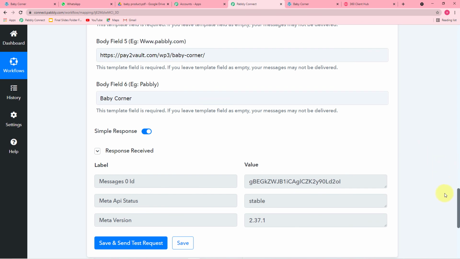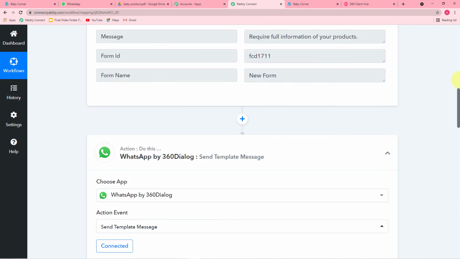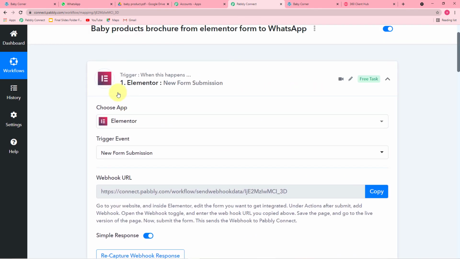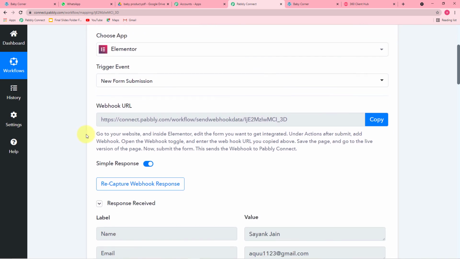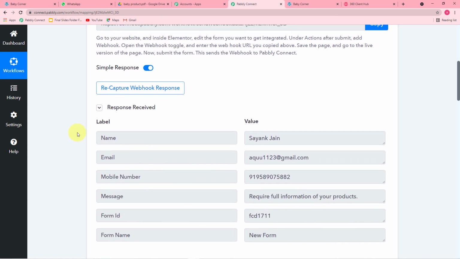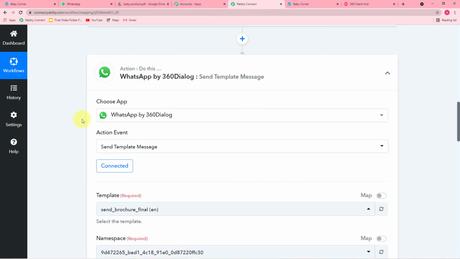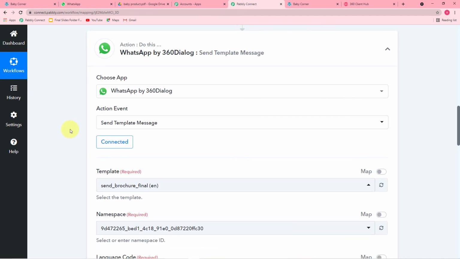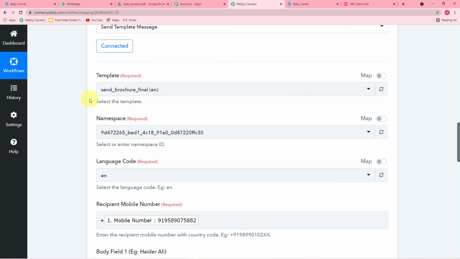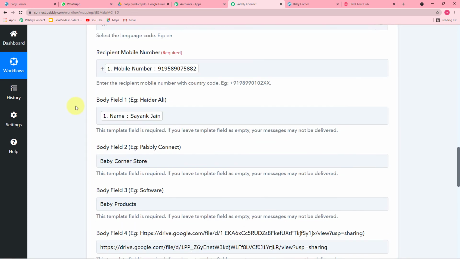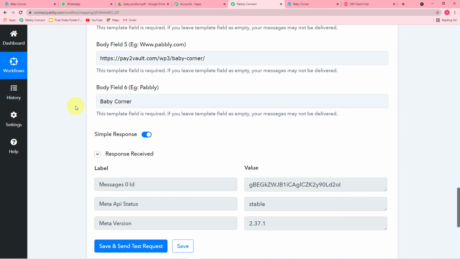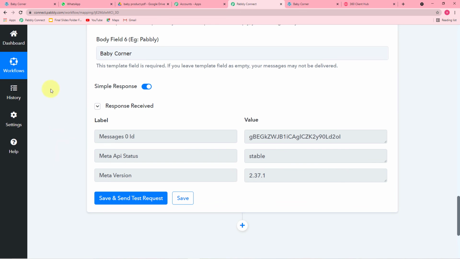Now let me give you a quick recap of what we have done here. First of all, in this trigger option, we selected the application as Elementor, and with the help of this webhook URL, we connected the page and brought the data from our form here. After this, we connected the 360 Dialog application to send messages on WhatsApp. We selected the template, then mapped the details according to the template, and when I click on Save and Send Test Request, the connection is working fine. Now just click on Save here.